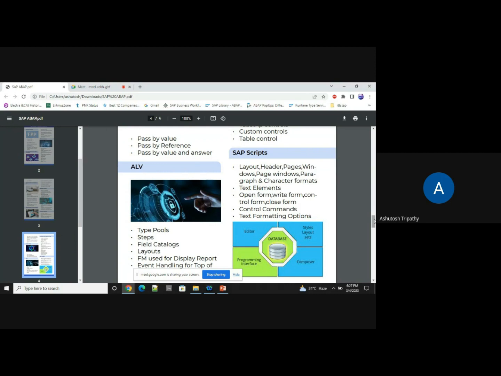So that's where I told you, whatever we have learned so far, all the implications of these small things will be happening in ALV. Similarly, whatever you have learned, let's say the database table, the internal table or work area, we'll be utilizing all of them in SAP script and Smart Forms.